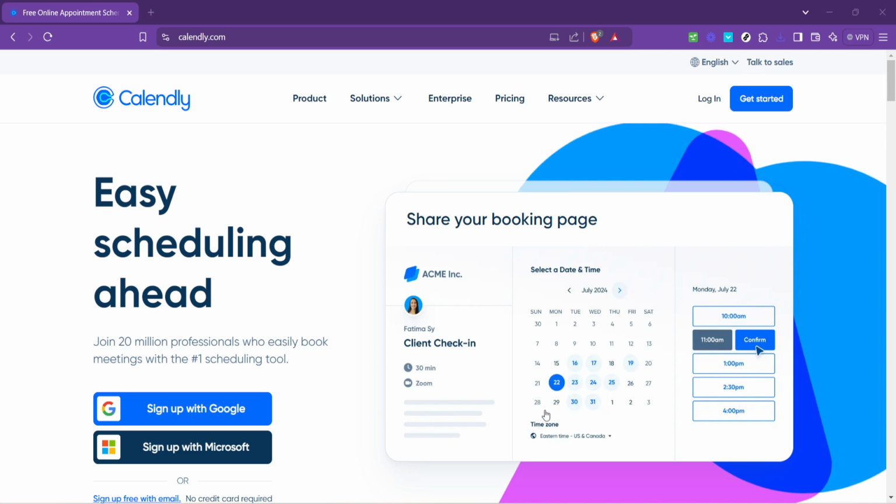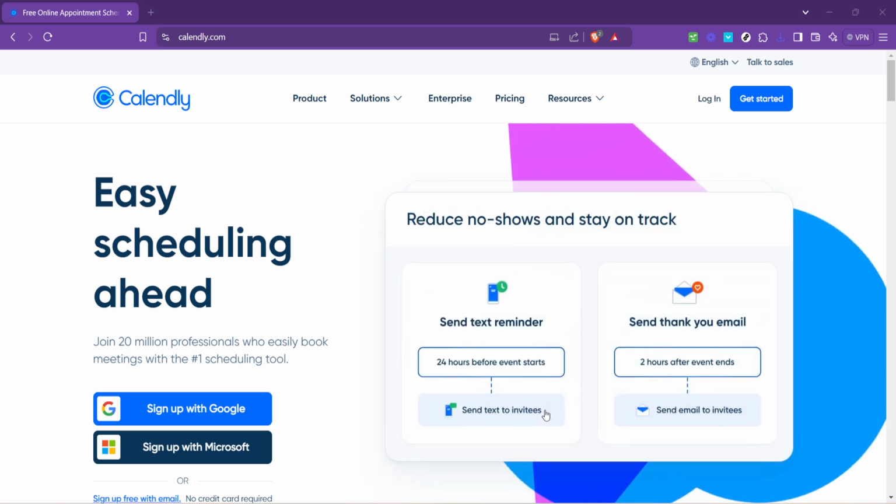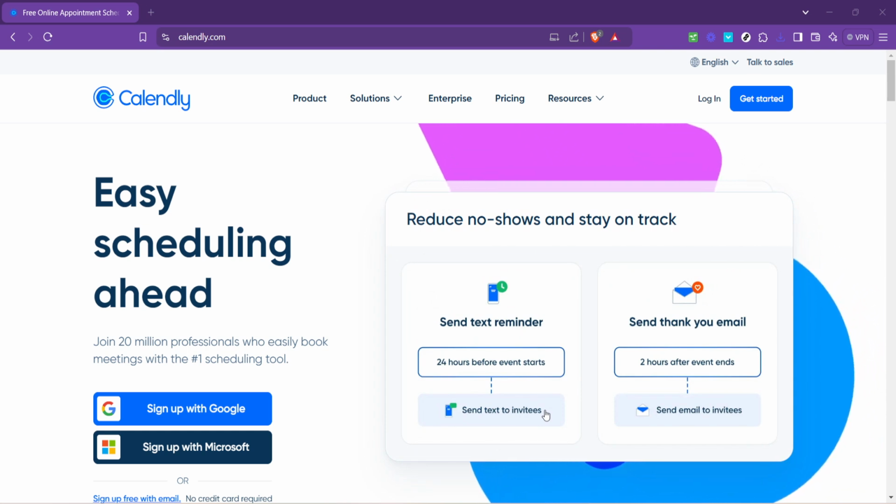in the right place. First things first, head over to the official Calendly website. Once you're there, you're going to see a variety of options to explore. But for today's purpose, we're focusing on logging in. So go ahead and click on the Log In button.